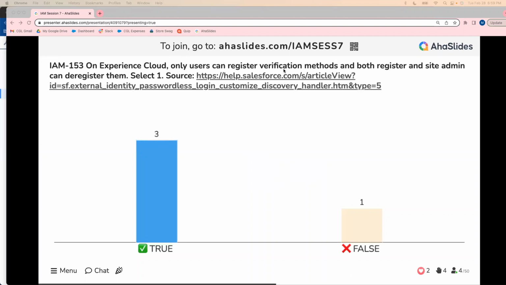I'm so sorry because I butchered reading it, but only users can register their own verification methods, but both users and site admins can deregister them. So this question's a little bit funny. So sorry about that.